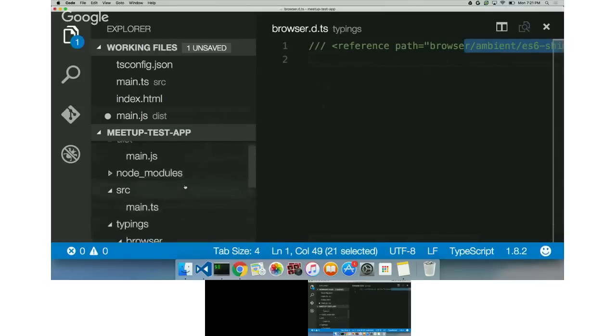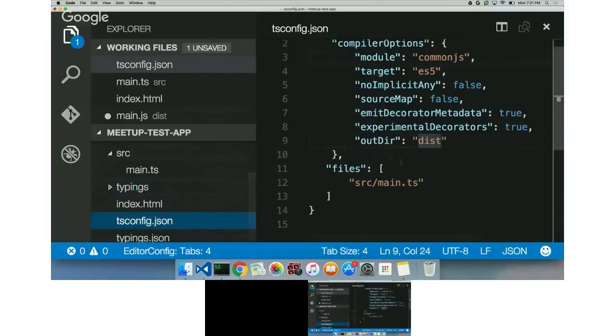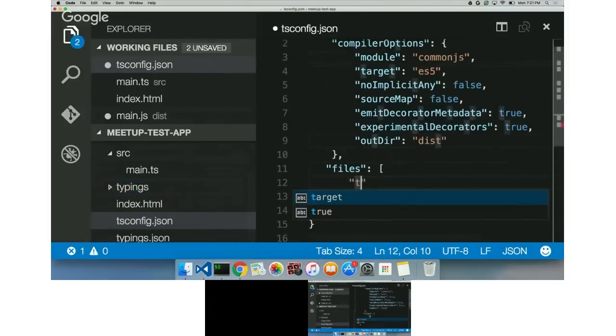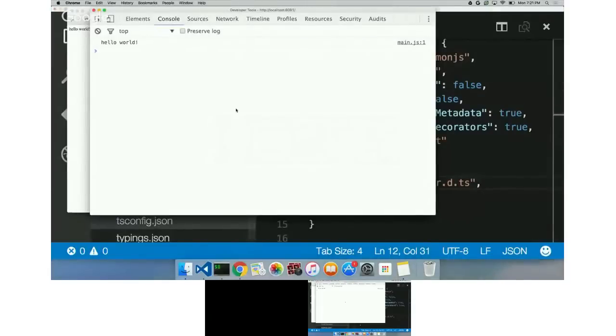So now we can go into our tsconfig, and we can say we want to compile our main, but we also want to compile that browser.d.ts file alongside. We're just saying use the information I'm going to pass you to compile. And hopefully now, everybody cross your fingers, please. tsc, no errors. Yay. So great, it's going to work, right? Just kidding. No, it's not.